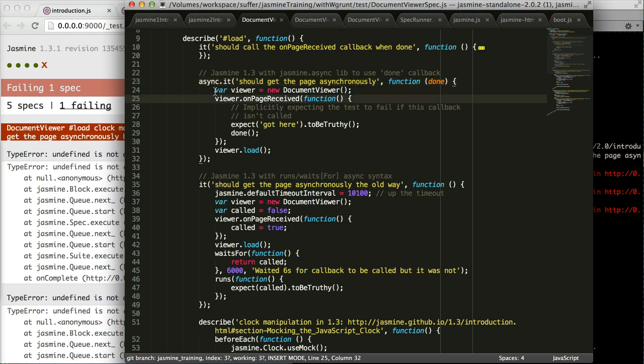So we do the setup again, creating the new document viewer, and then we are basically subscribing to this observable with this callback function. And if this callback function is called, then we want to tell the test that it is finished asynchronously.